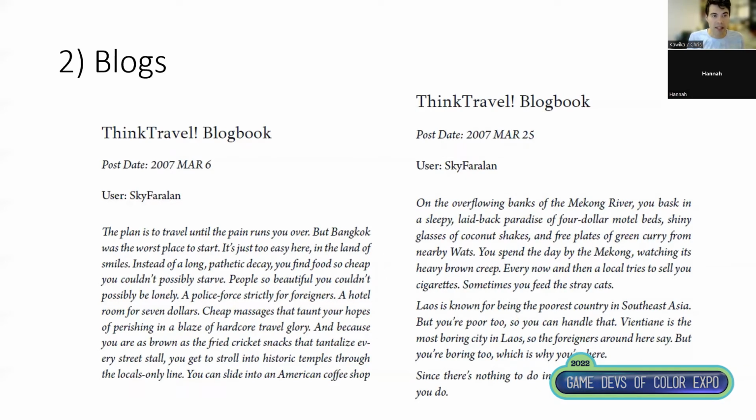So it says, think travel, blog book, post dates, user. Sky Farallon is the name of the main character. And then he says, the plan is to travel until the pain runs you over. But Bangkok was the worst place to start. It's just too easy here, in the land of smiles. Instead of a long, pathetic decay, you find food so cheap you couldn't possibly starve, people so beautiful you couldn't possibly be lonely, a police force strictly for foreigners, a hotel room for $7, cheap massages that taunt your hopes of perishing in a blaze of hardcore travel glory. And because you are as brown as the fried cricket snacks that tantalize every street stall, you get to stroll into historic temples through the locals only line.